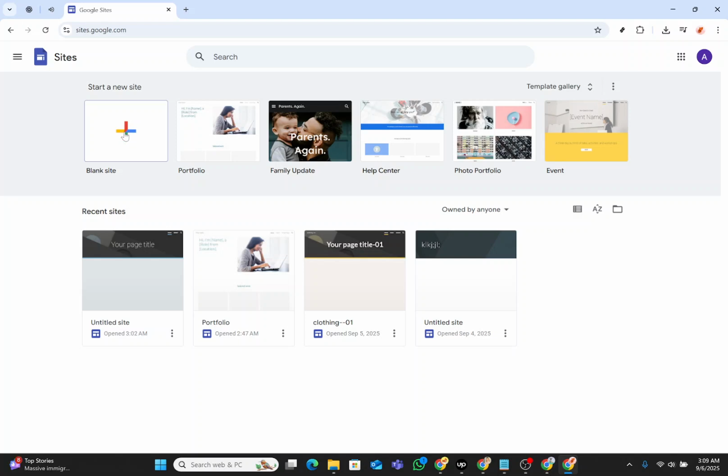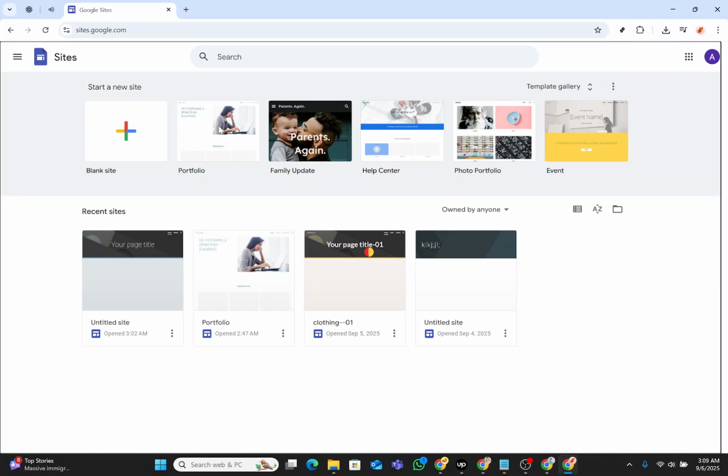Now that you're on your site's dashboard, let's proceed to add that all-important contact page. Direct your attention to the menu on the right side of the screen and click on the Pages tab. This section lets you manage the various pages on your site. To add a new page, we need to click on the plus icon at the bottom.